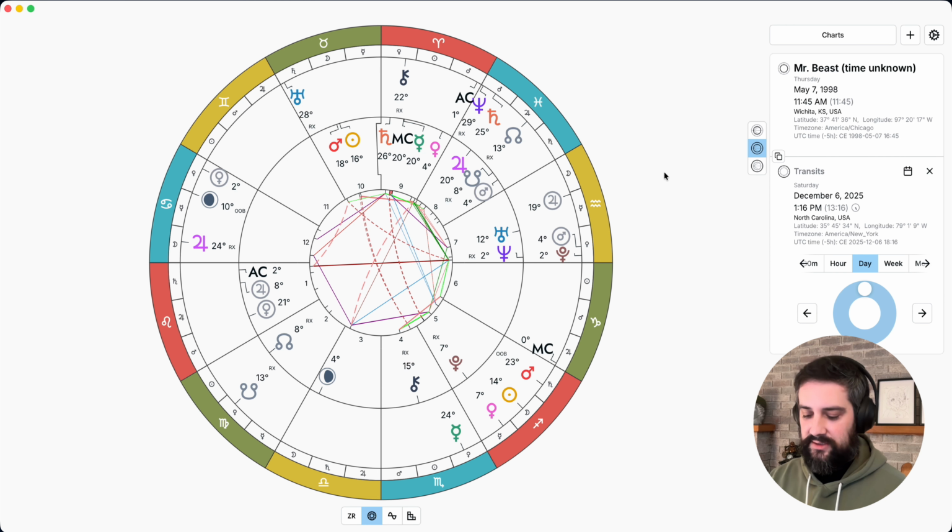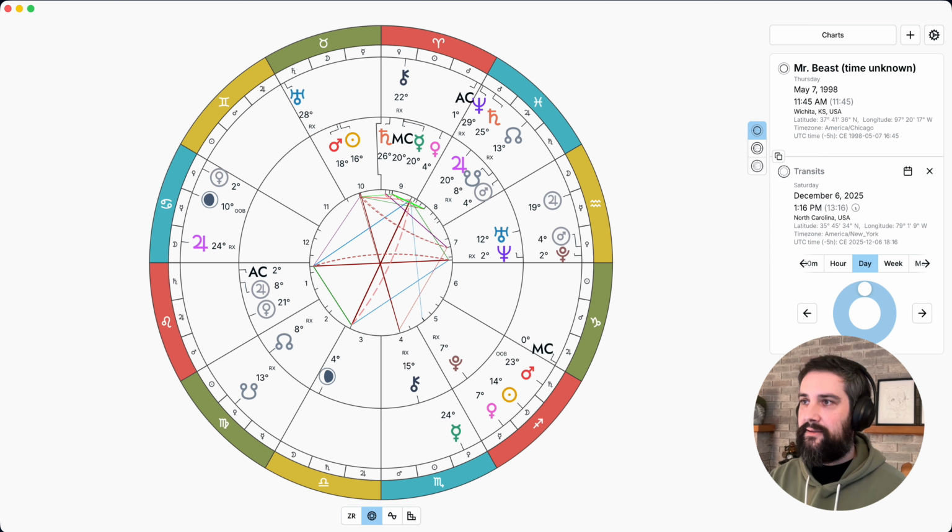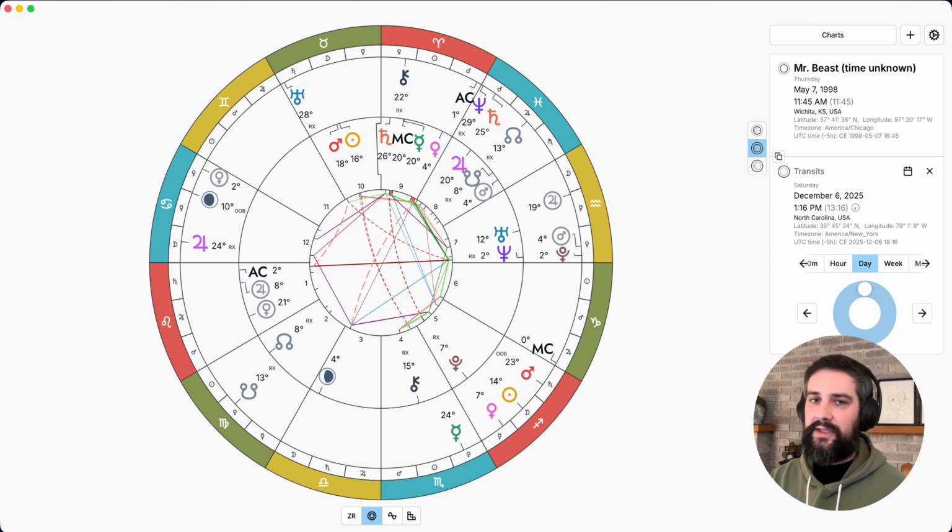And there's keyboard shortcuts for this as well. I can do Shift-I for the inner chart, Shift-O for the outer chart, Shift-M for the mixed chart. And Shift-T will add the transits chart on or put it away.